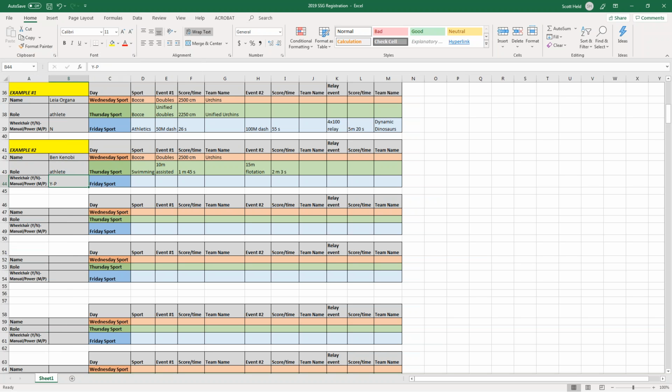The blocks below that, you will note whether they utilize a wheelchair and whether it is a manual wheelchair or a power wheelchair. If yes, you just want to put a Y. If no, put an N. If it's manual, list an M right after the Y. If power, list a P right after the Y.